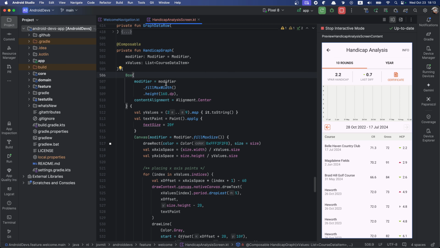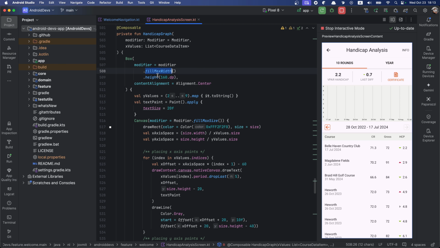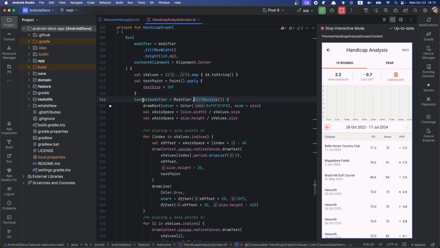So I just created a box of specific height, and it is max width, and then inside it I just have a canvas that fills the max size of the parent, which is this box. Now inside we have size of the canvas, and by having the size we have the exact width and height available for us to draw. And what it means is you can use it as a coordinate system, and then you can put dots, you can draw lines, you can do whatever you want inside.